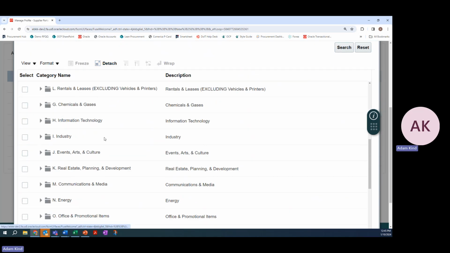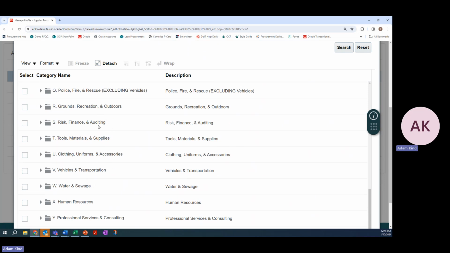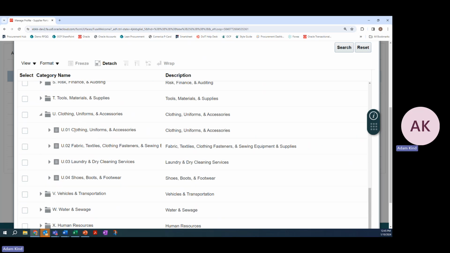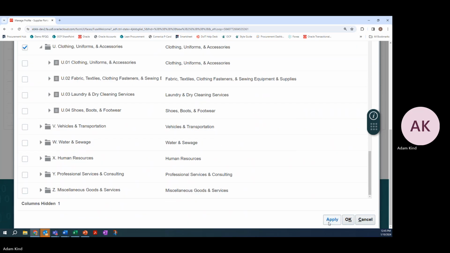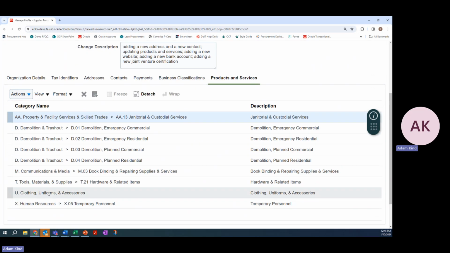But opening this up again, I want to note that you can also select an entire category. So, for example, let's say you look at clothing, uniforms, and accessories, and you say, we provide clothing and uniforms, we provide the fabric, we do laundry and dry cleaning, we do shoes and boots. You can click each of these individually, but you can also just click category U, apply, and OK. And now you're listed for category U.